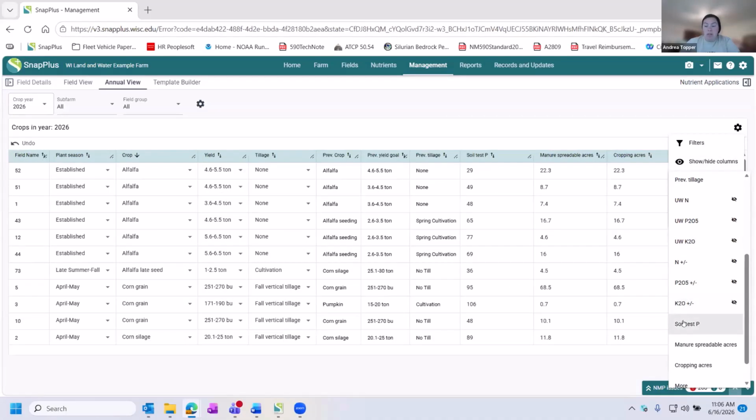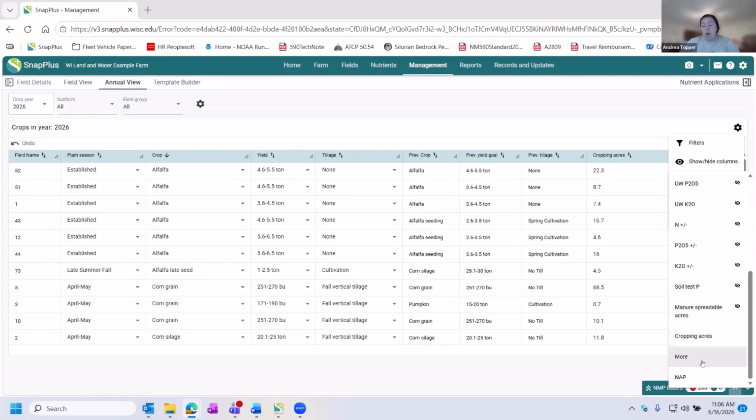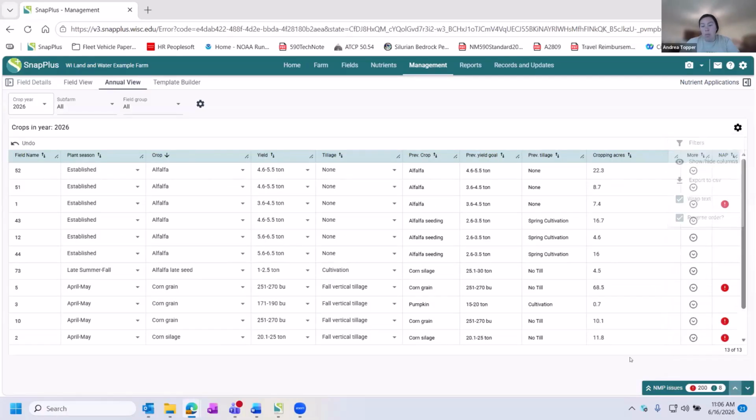I really want this to be just pretty simple so that I can see what my current crop is and what my previous crop is. And once you do that, the columns kind of automatically adjust to your screen size and give you a little bit more space, and you're able to see exactly the type of information that you'd like to see.